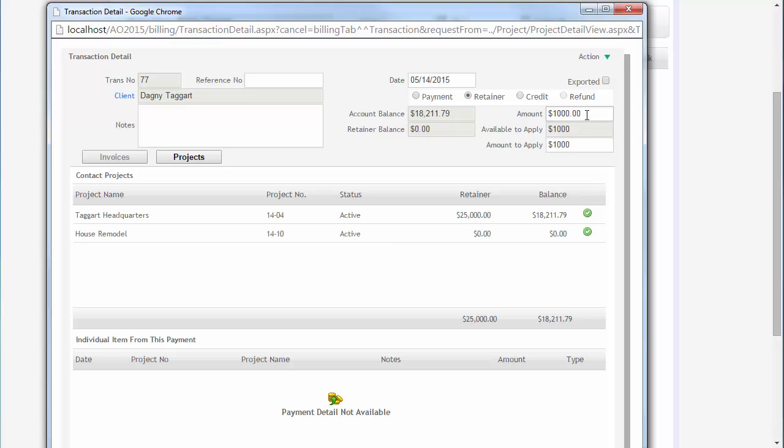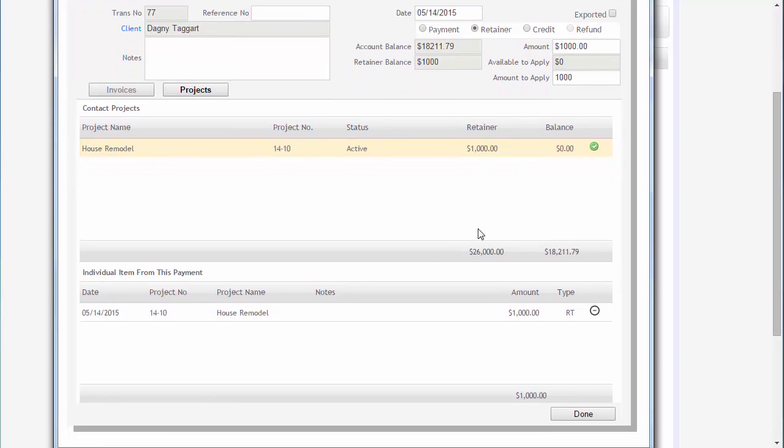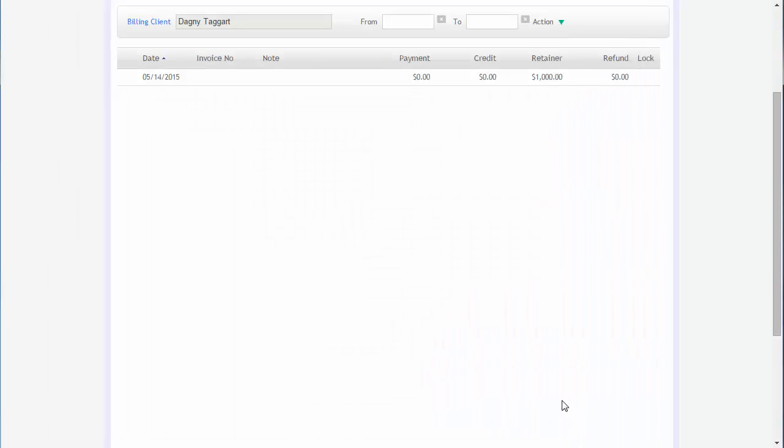So we put $1,000 in the amount, and we also want to apply that entire $1,000 to this project. So we'll also put $1,000 in the amount to apply. And then to actually apply the money, we just simply click the green check mark on the project we're interested in. We see that the system created the transaction here, and then we just click Done to save it. So we now have a $1,000 retainer on this project.